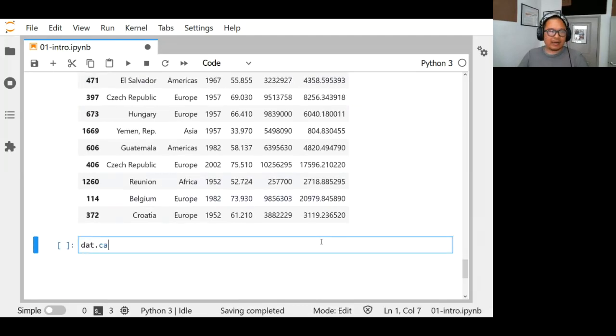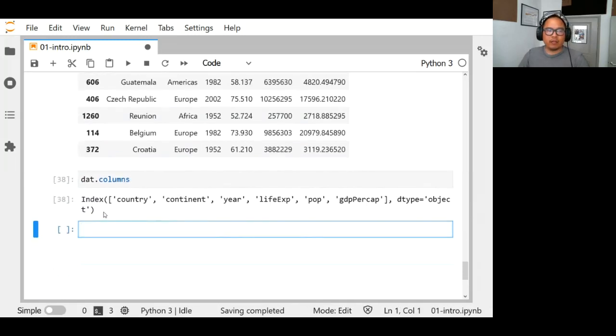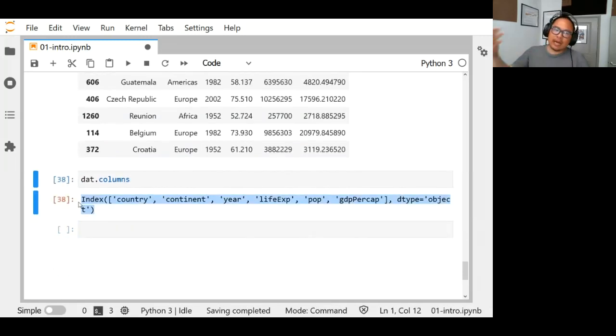So if we say dat.columns, we can get the results of just the columns of our data set, right? And the question was, what is the object data type? This is just saying that your column names are all individual strings.